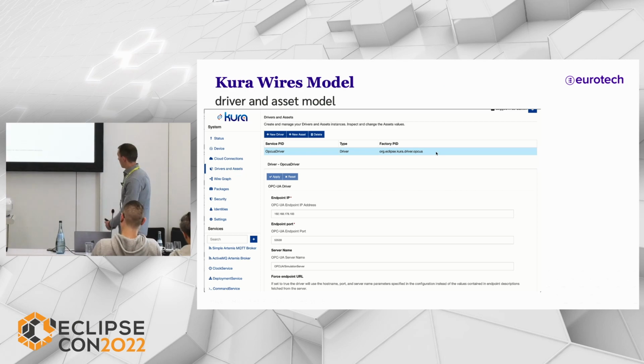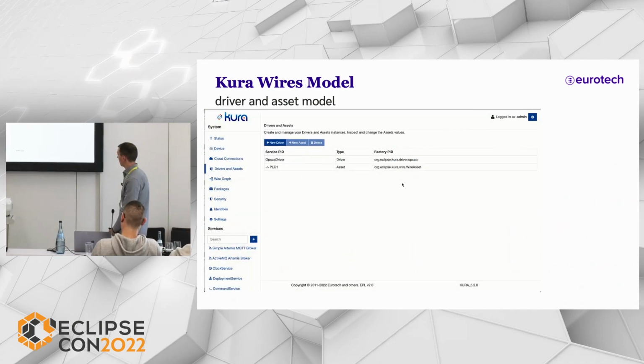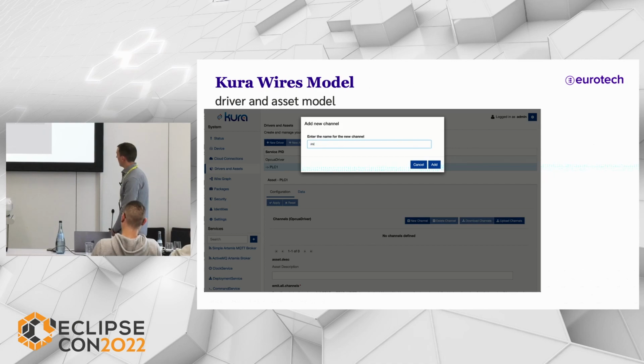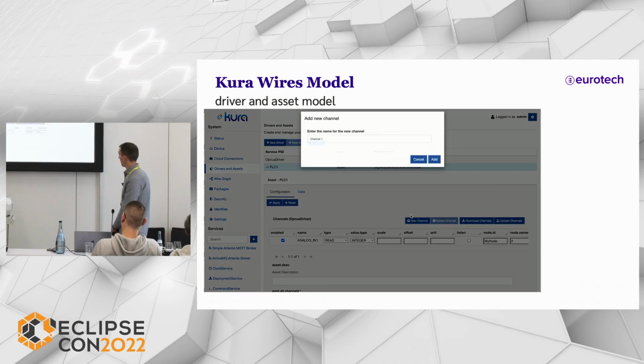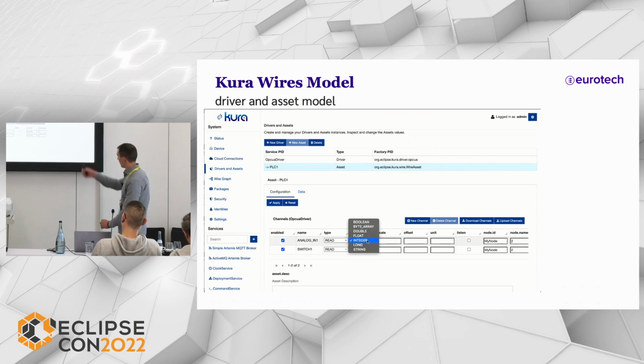Once you perform the global configuration, you can create an asset that will store your data point configurations. For example, here we have created a PLC1 asset, and we define some data points. For example, we want to read an analog input from it, and we want also to update the value of a switch. So we will configure the first channel in read mode and the second in write mode and select the proper data types for it.